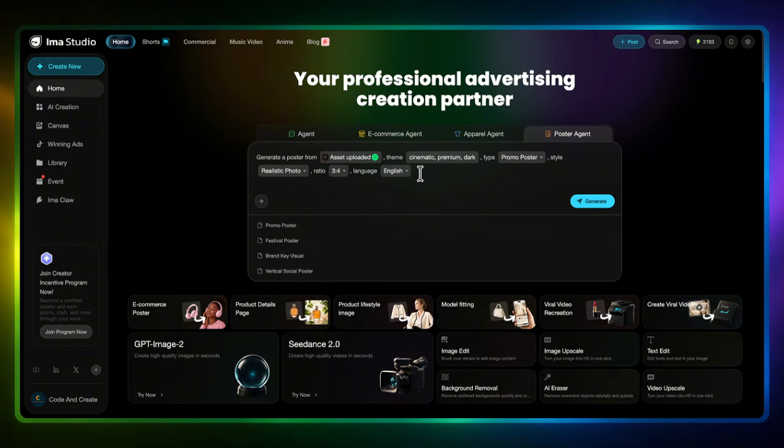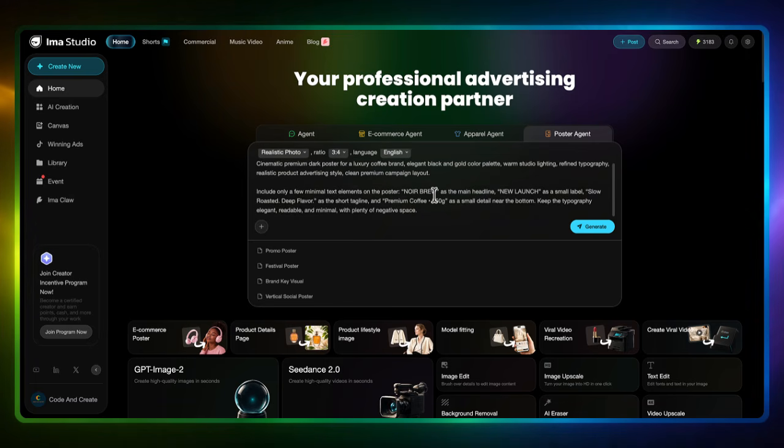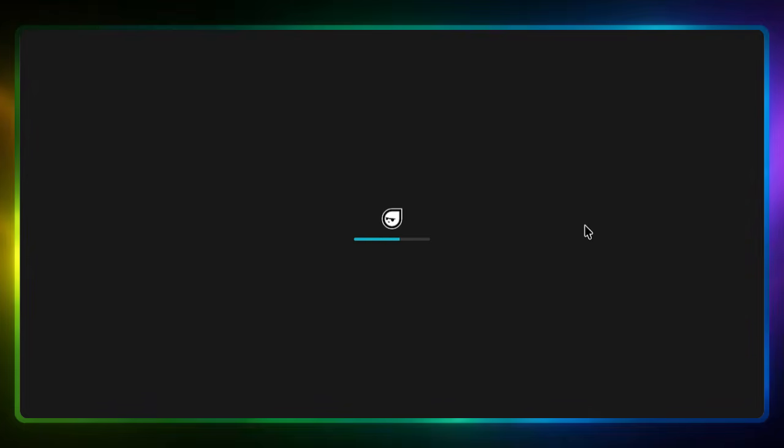language in English. Before generating, I'll also add a short prompt that tells the system what kind of poster layout I want. The goal is not to overload the design with text, but to give it a few clean campaign elements: a headline, a launch label, a tagline, and one small product detail.